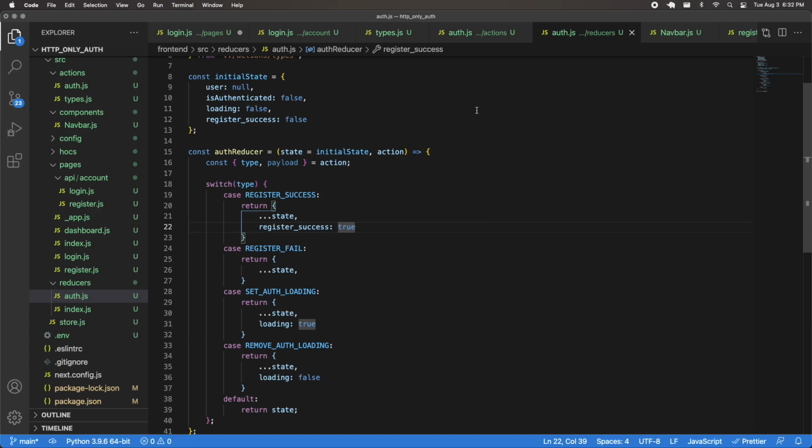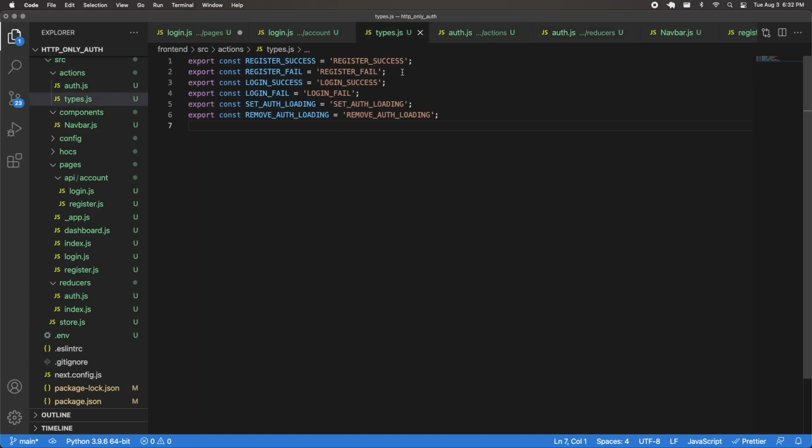So in order to accomplish this, I'm going to go to my types.js, and I'm going to add another type. So it's going to be export const RESET_REGISTER_SUCCESS.